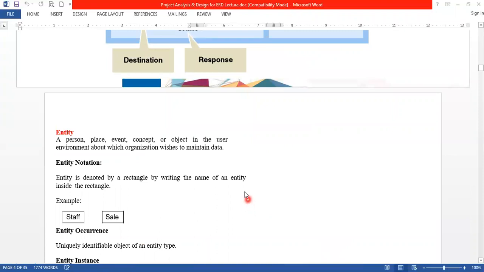Now, next concept that is very important whenever we are talking about ERD, that is about entity. A person, place, event, concept, or object in the user environment. That can be anything. That can be any object, whatever, anything you want. That can be the entity. That can be the table. That can be the relation. Anything that has some specific identity, that can be the object, and any type of object that can be the entity, relation, table, or whatever data. From data point of view, we are talking about if you want to link it with the relation or table.